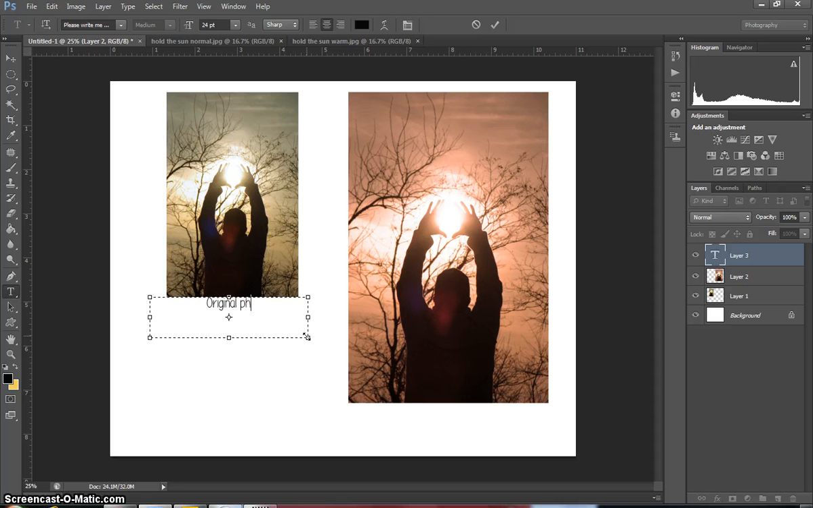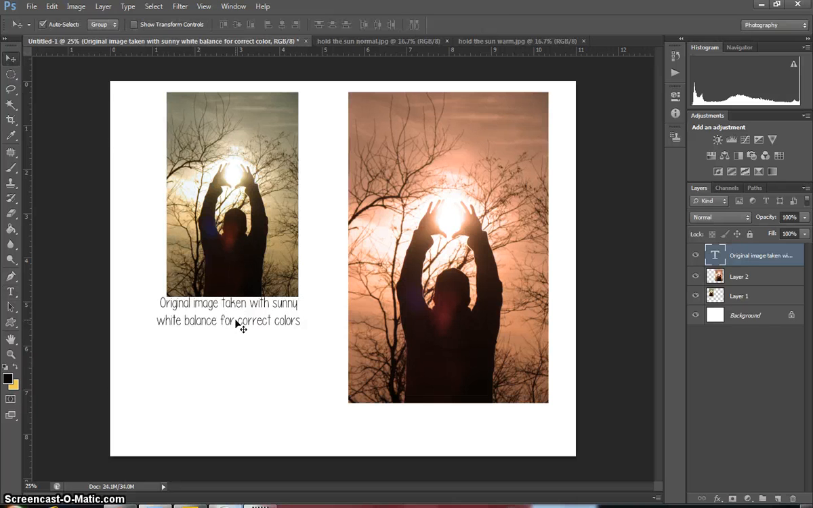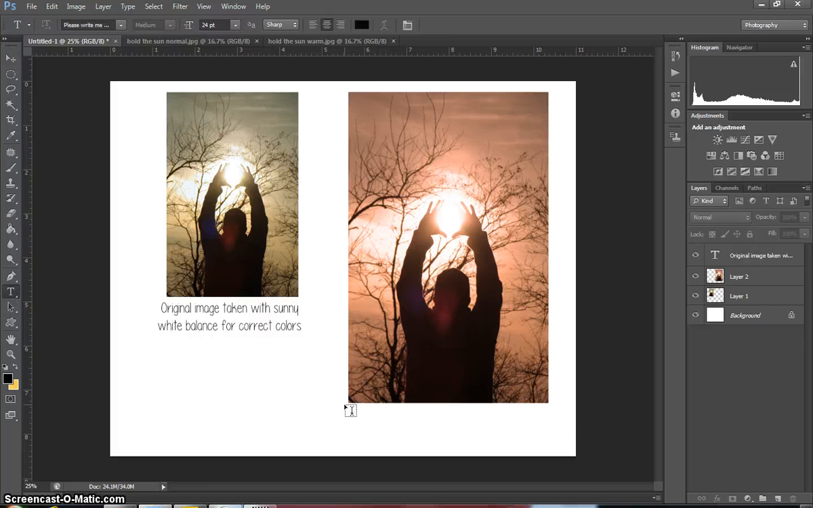I can say original image taken with sunny white balance for correct colors. Okay, then I can click on the Move tool again, and I can actually move that text around. If you notice over here, now I have a text layer. Okay, then I can do the same thing here.